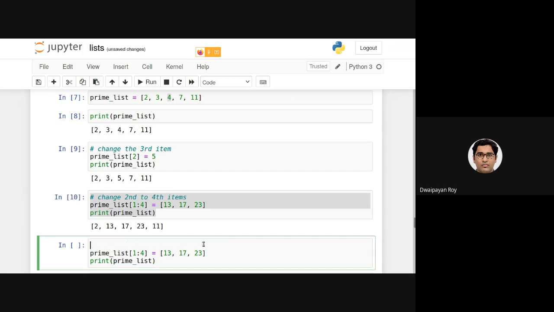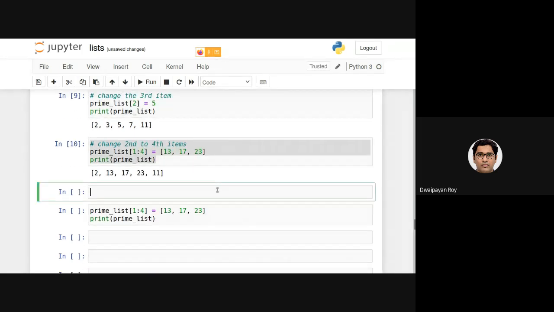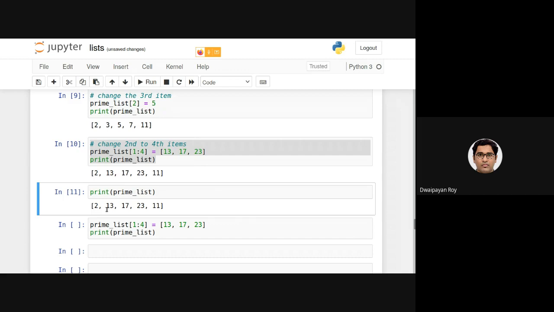So for the time being, I hope you can see my screen. So let's print the prime list. So it is containing 2, 3, 2, 13, 17, 23, 11. Now, here we know that this is considering the second, third, and fourth item. So this is basically specifying 3 items, right? And I am specifying 3 items here. Now, I guess your question is, if I provide more than 3 items here, what will happen?